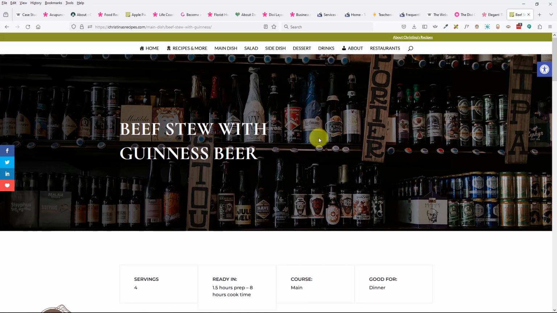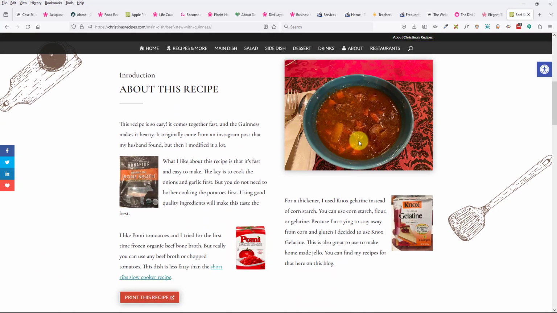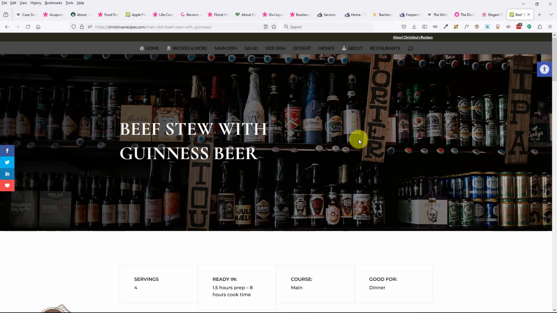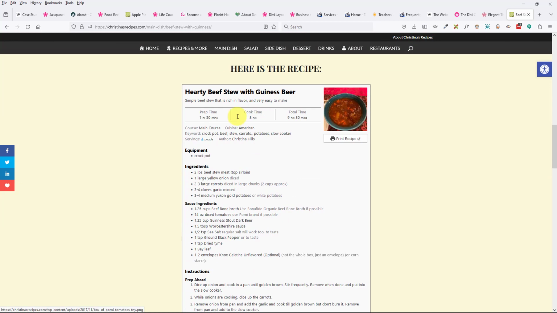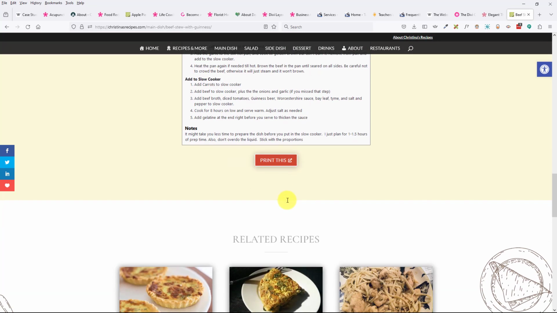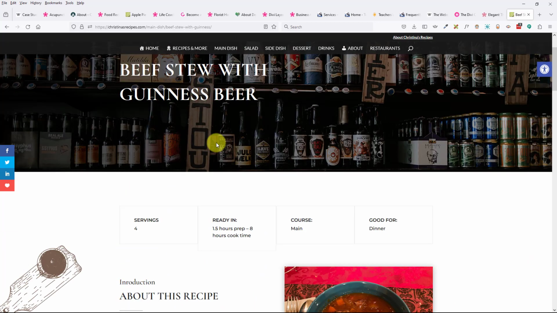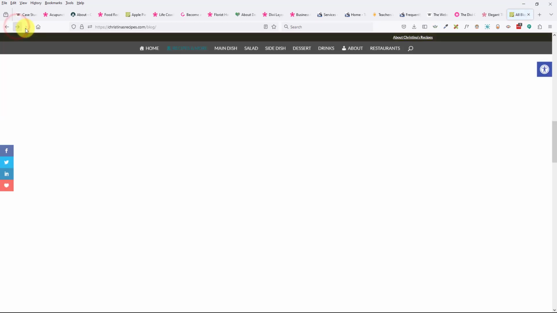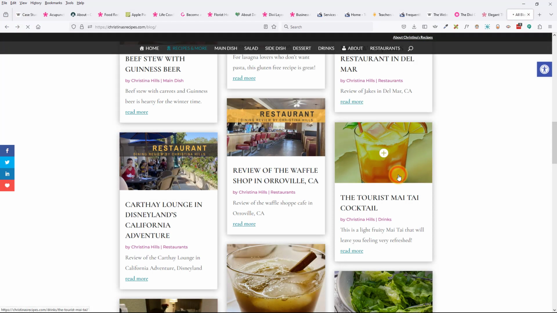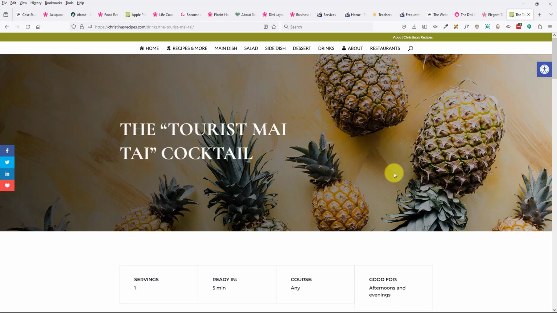So this was a stock image. This is a photo I took of this beef stew with Guinness beer recipe. And then here's the recipe. I made it for me and my family. That's what this is about. And also I like to have a sample of what you can do. So it's sort of a demo site.